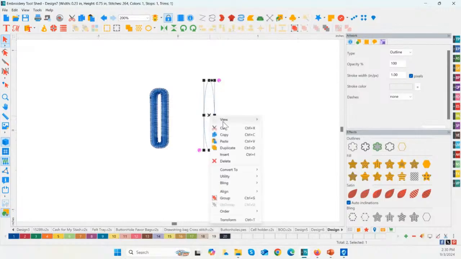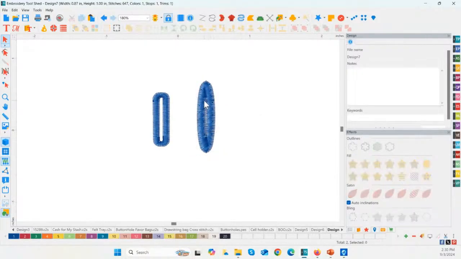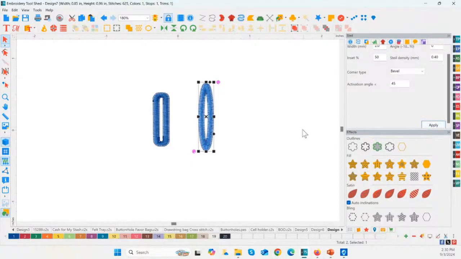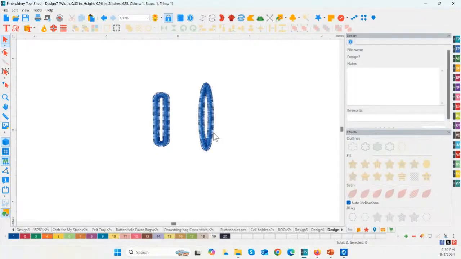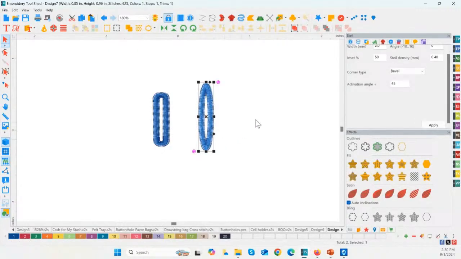So I'm going to right mouse click, convert to a satin stitch, and it runs all the way around the outside. So do you see that it is kind of open in the middle? And I might want to adjust the width of my satin stitch here. Let's do a 2mm width. And so you can see now it's open. So you could use this to act as a buttonhole.